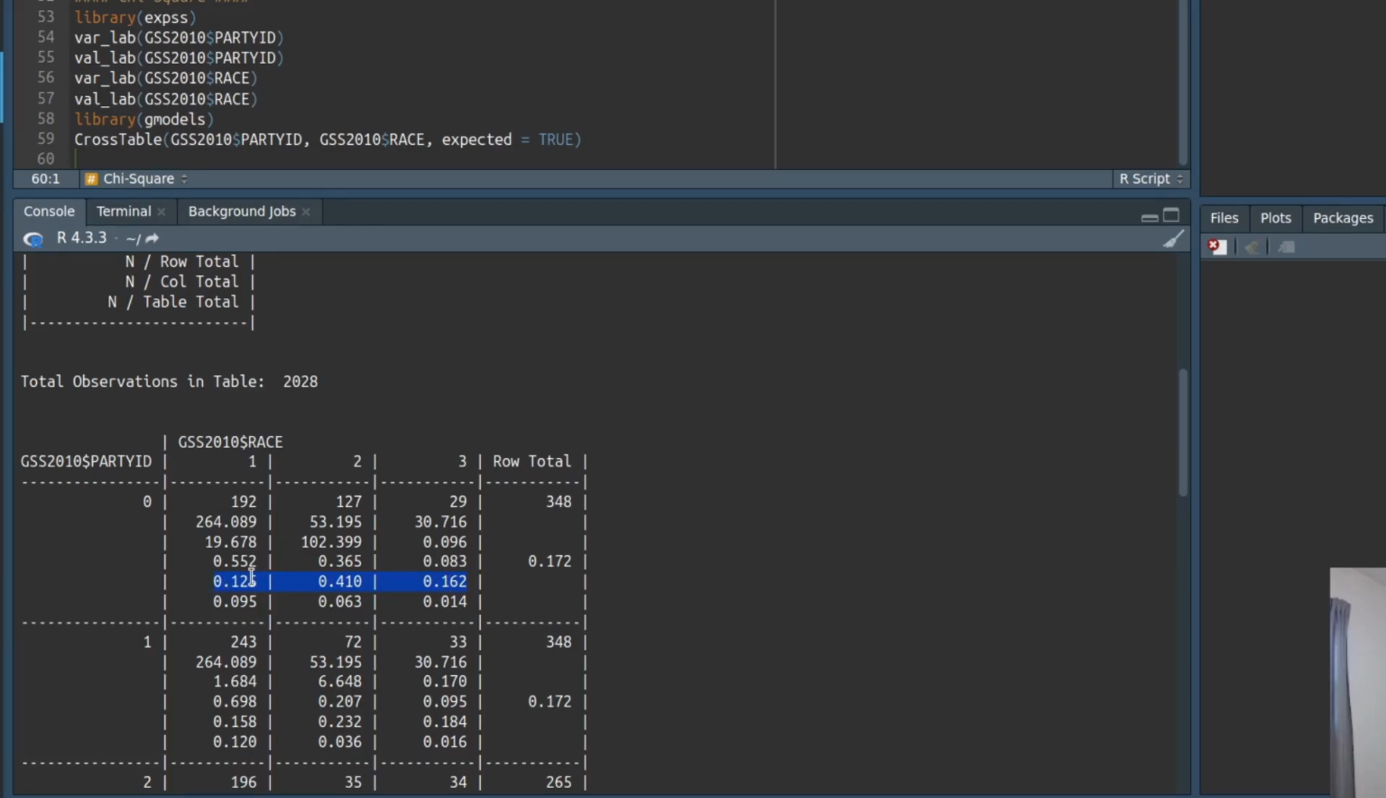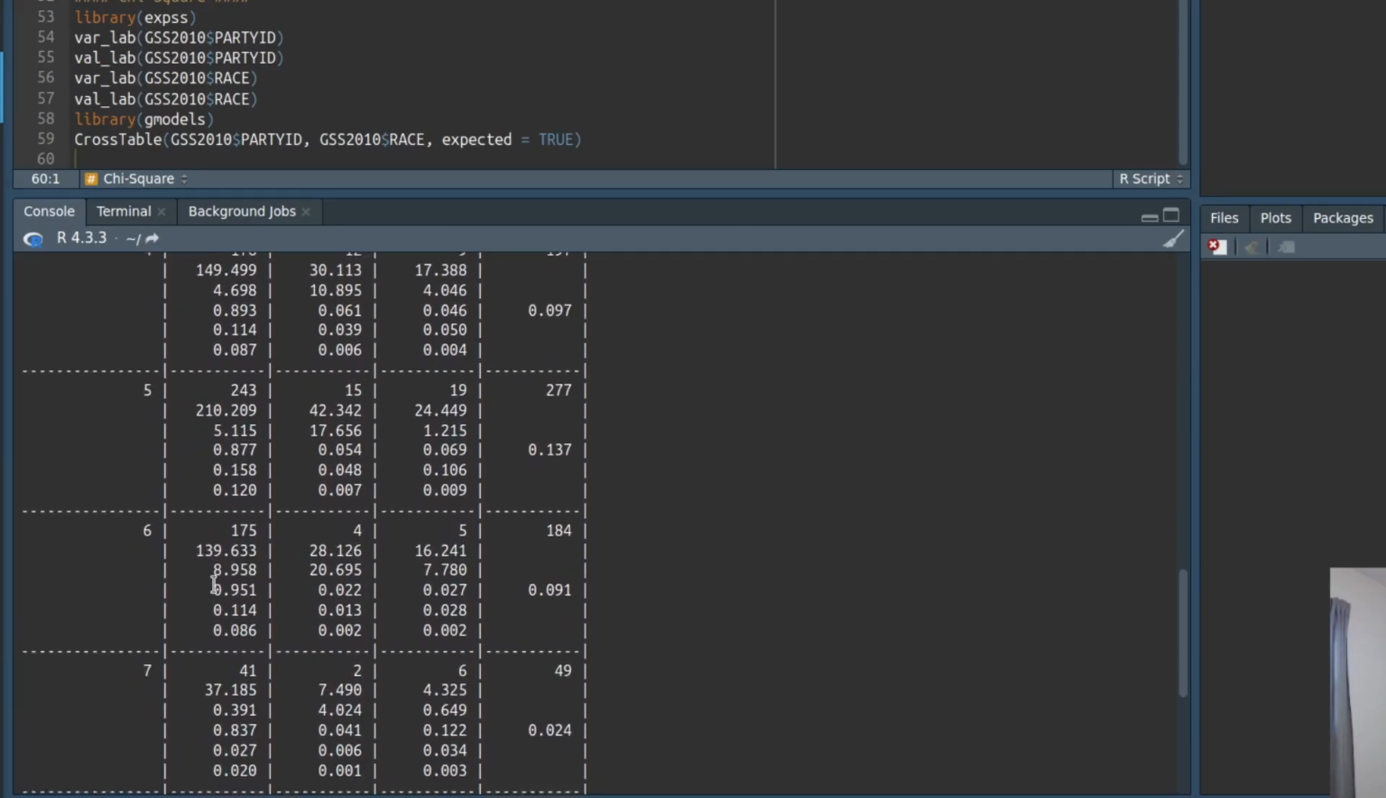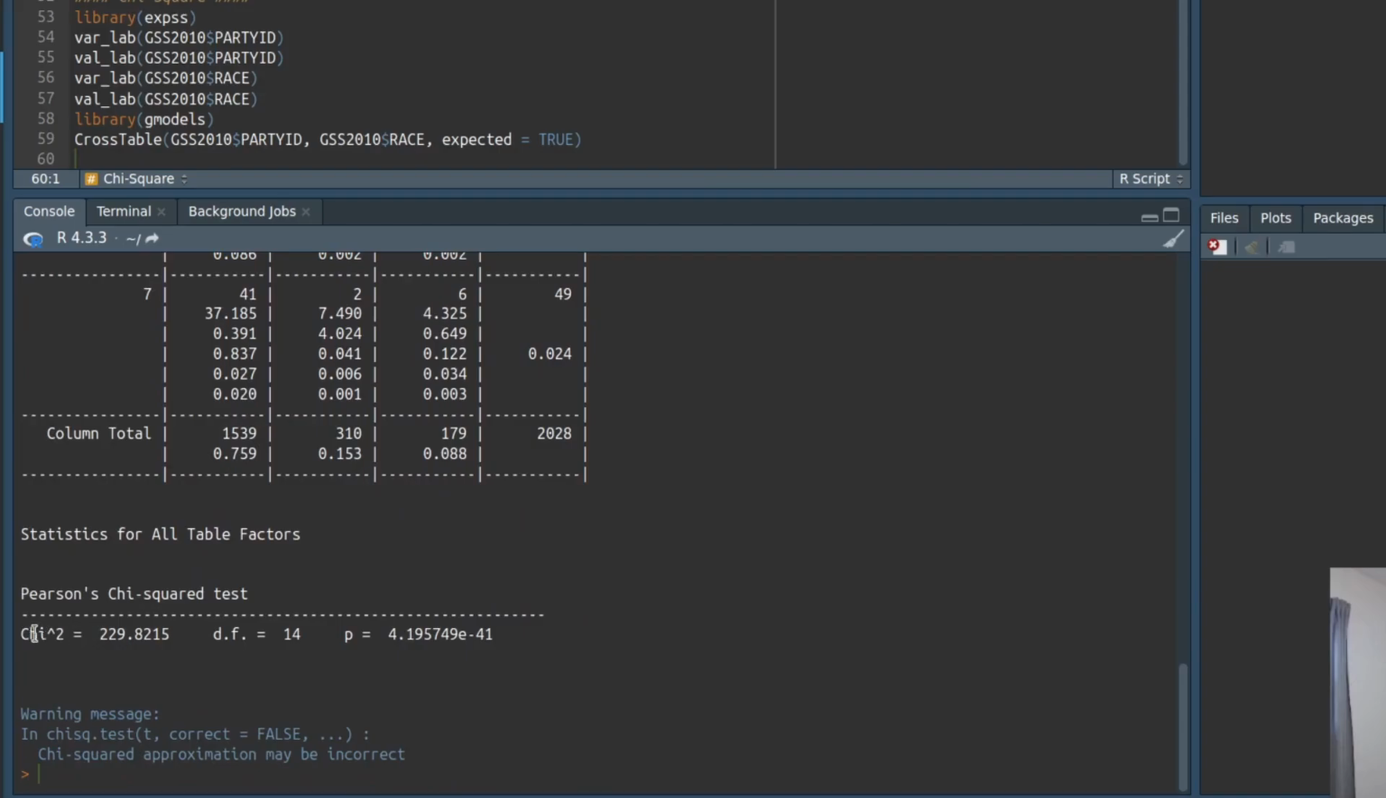So that's how we would go ahead and interpret this, right? That's the table total at the very bottom. But, so there's our chi-square. That's useful. That's great. And it is saying that it's significant, but we have a problem.